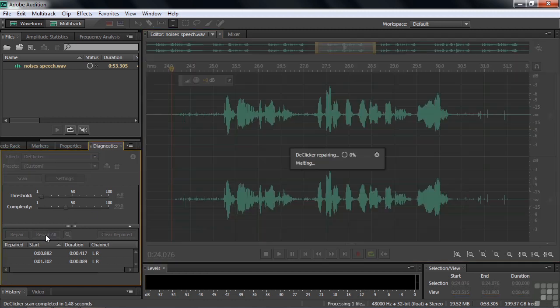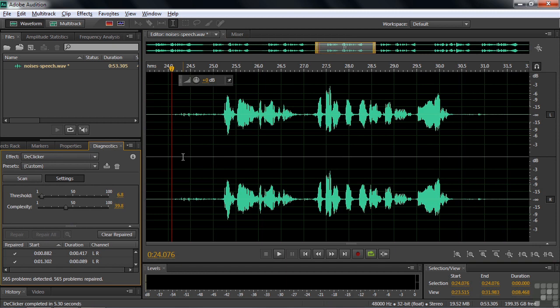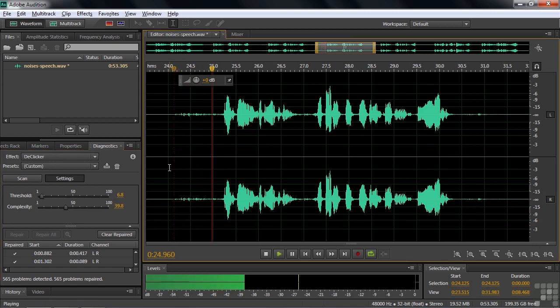Let's just see what happens here. All right, let's play it and see if the proof is in the pudding. I'm not sure what problems it repaired because I don't hear anything different. And so that's where the DeClicker kind of falls apart. I don't think it does a really great job of removing clicks, particularly when there's static involved and it really can't differentiate between the two and leaves the static behind.